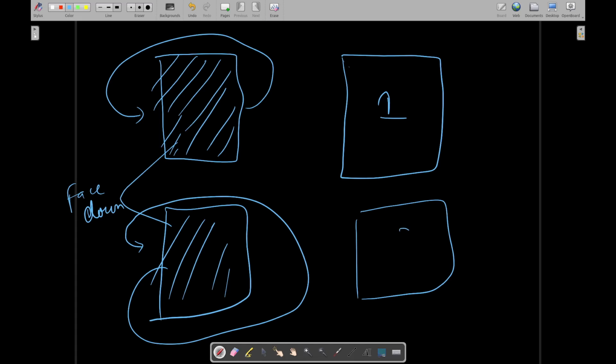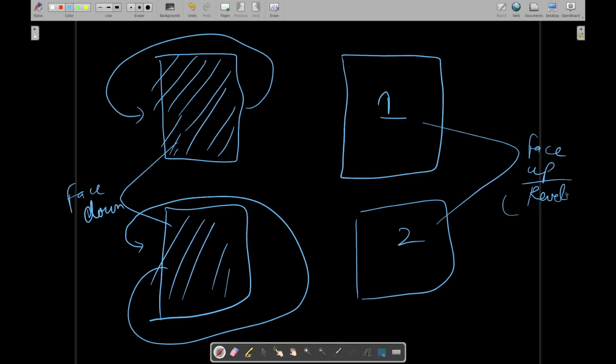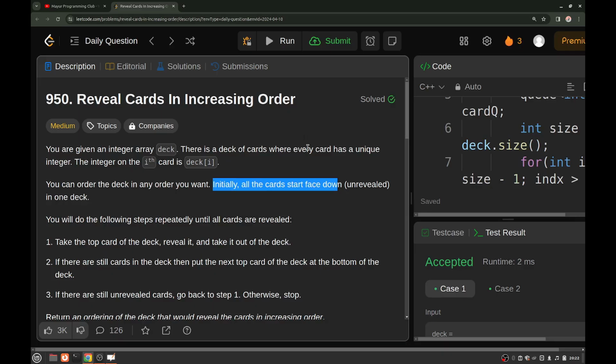If you flip it, let's say it is 2. So this is face up position or revealed position. So face up or revealed.